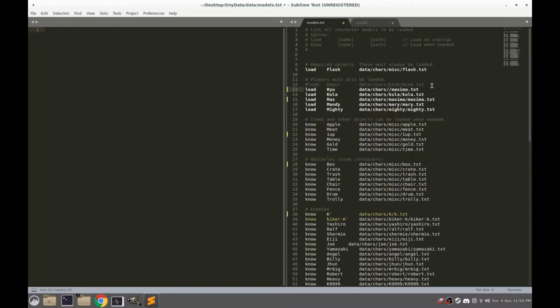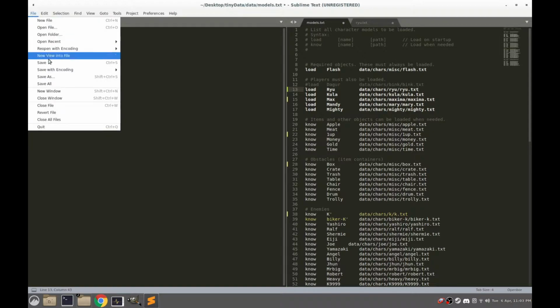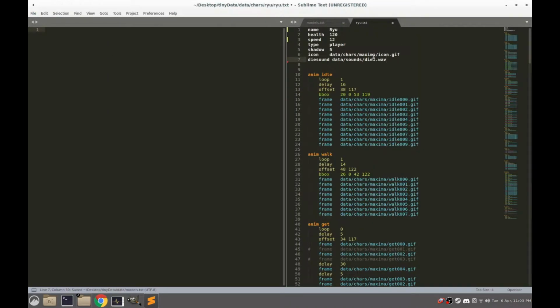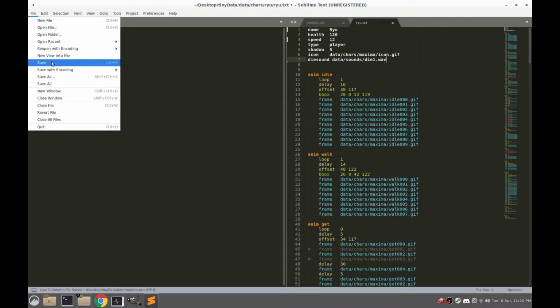Well, can't even spell. Ryu. And again, Ryu. So this is going to point directly to him. So data, characters or chars, Ryu, and then Ryu.txt. So that points now to our Ryu character. Let's save that. And this has been modified, so let's save that as well.